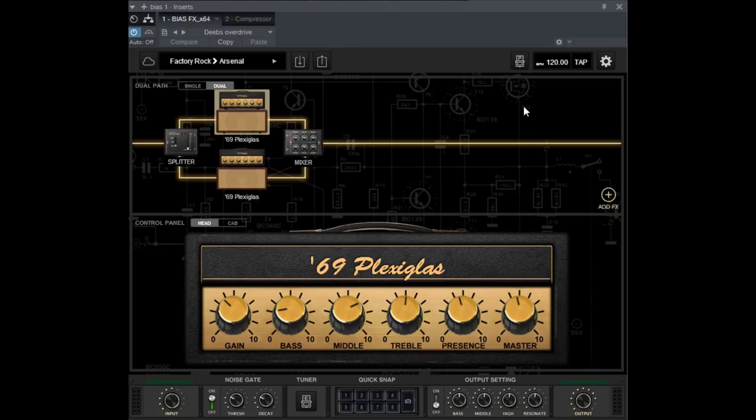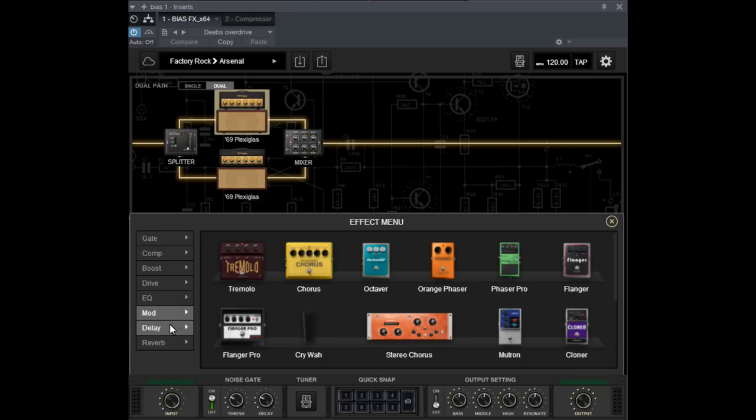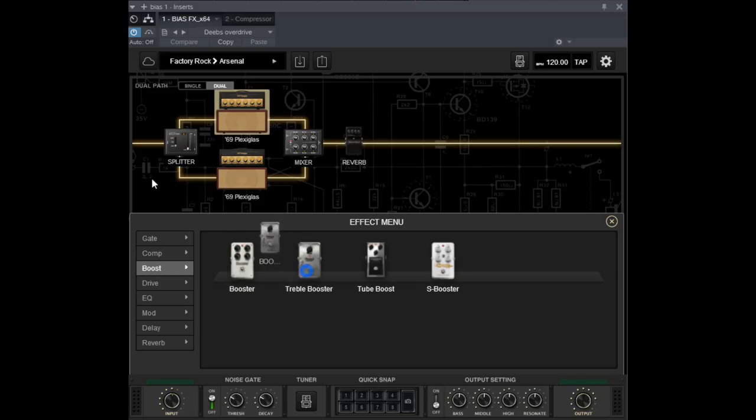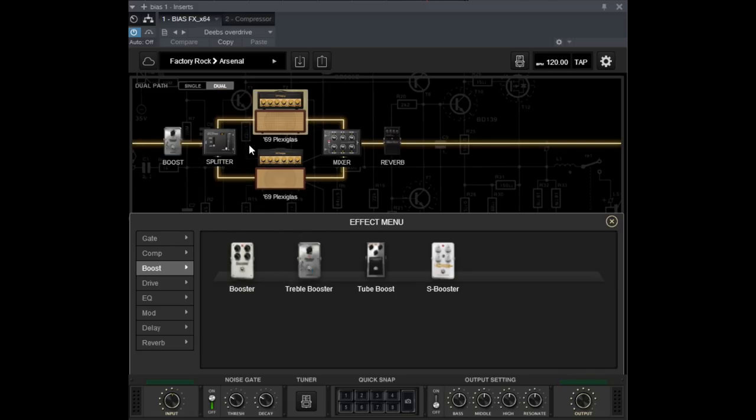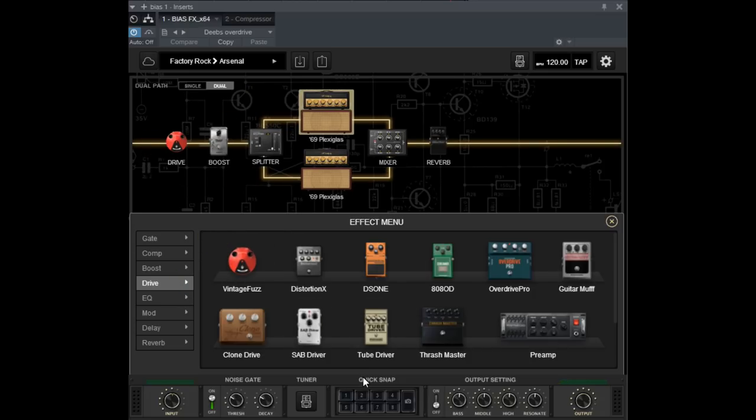So one thing I've gotta say about the software is that it's incredibly intuitive. If you wanna add some effects, you just hit the button here, add effects, and you've got a ton to choose from. You've got gates, compressors, boost pedals, drive pedals, EQs, mods, delays, reverbs, and if you want one, you just simply grab it, throw it in the signal chain. So if you want your reverb at the end, which you probably would, there you go. If you want a boost pedal, you just click on that, treble booster, boom, throw it in front, and it just sort of moves everything along. If you want some drive pedals, you want some fuzz face, boom, there you go. So it's super easy to use, and really guitar player friendly.